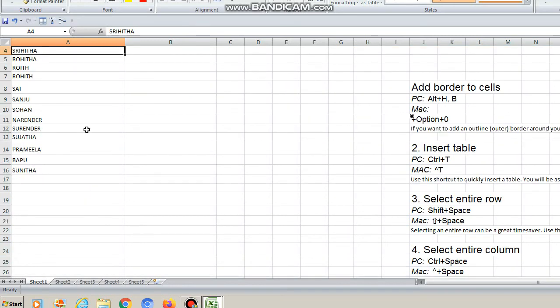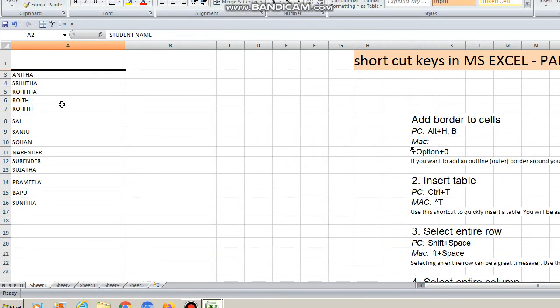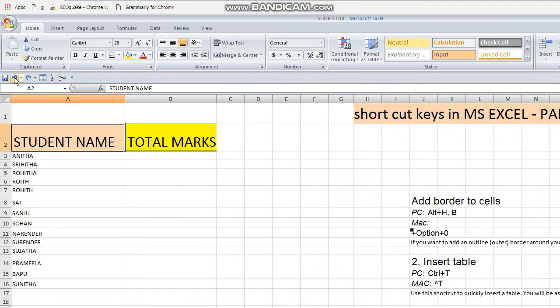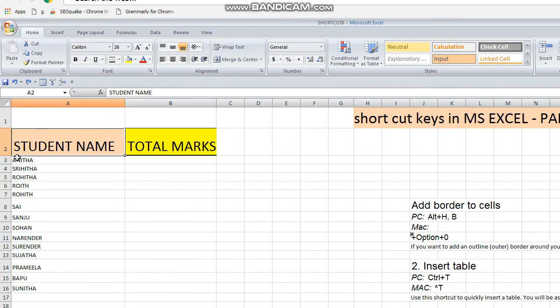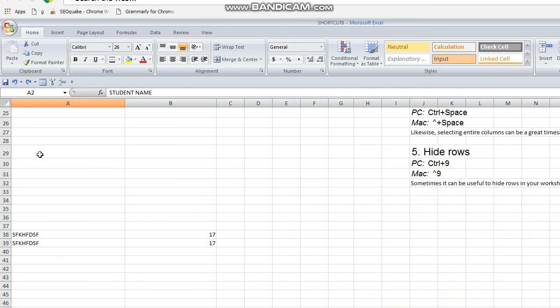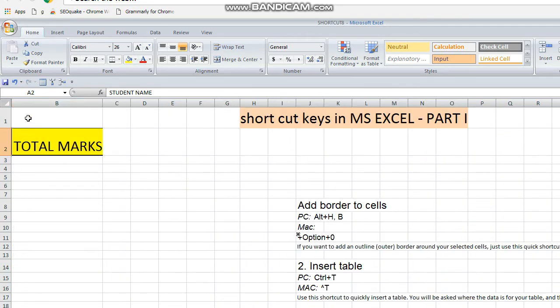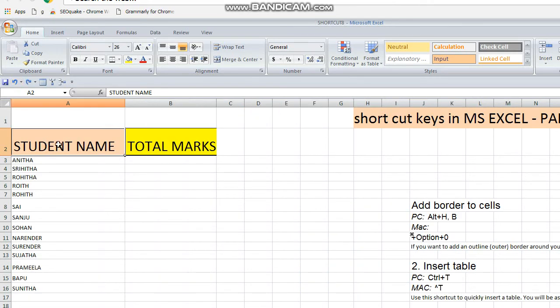Suppose you want to hide this row: Control 9. Control 9 hides the particular rows. Sometimes we use this. Whereas Control 0 hides the columns. So Control 9 hides the row, and Control 0 hides the column here.